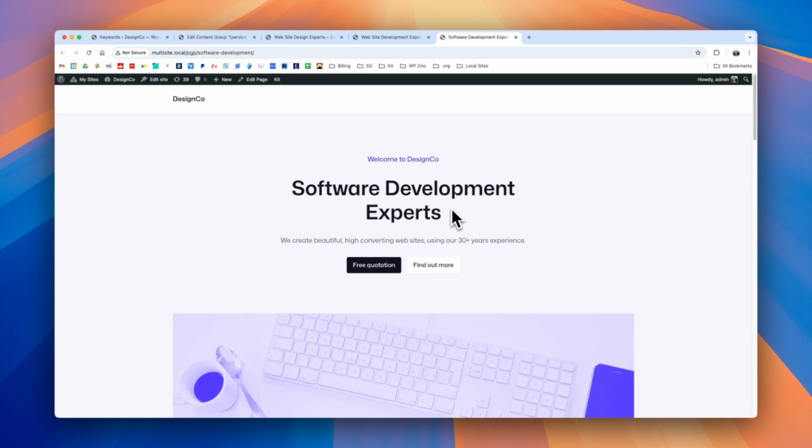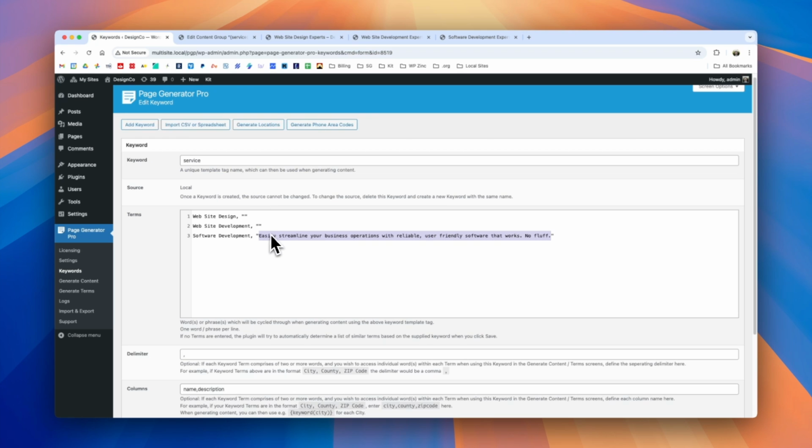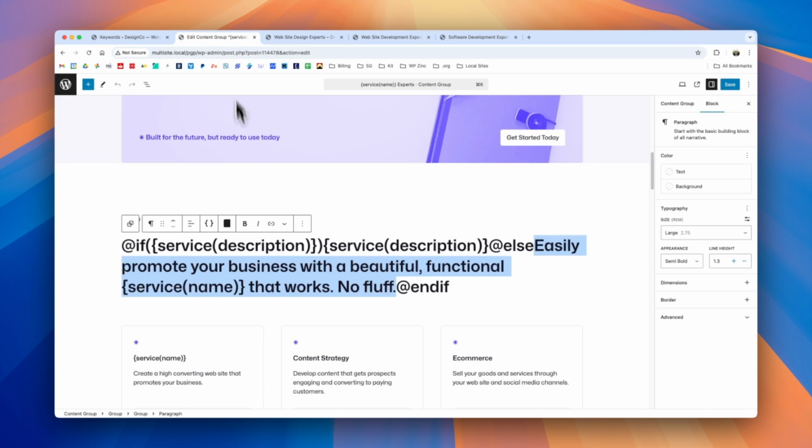If we then look at software development and scroll down, we can see that we get a different description, and this is what we wanted, and this has been plucked from the keyword description here. So what's happened, again to make this really clear, is that this condition here of if service description exists was met, therefore we output the service description.